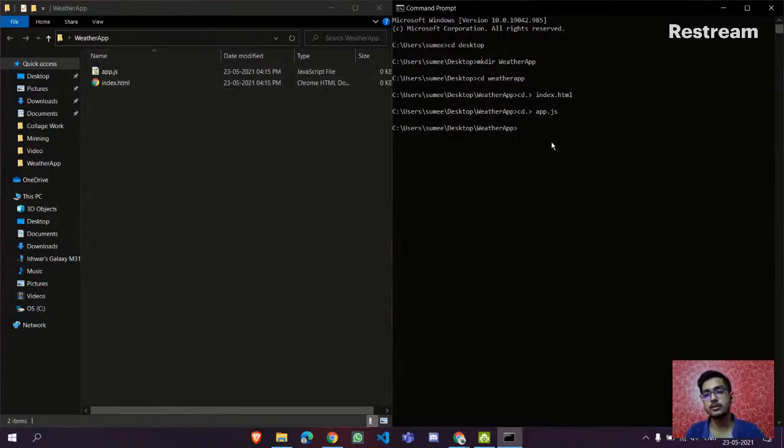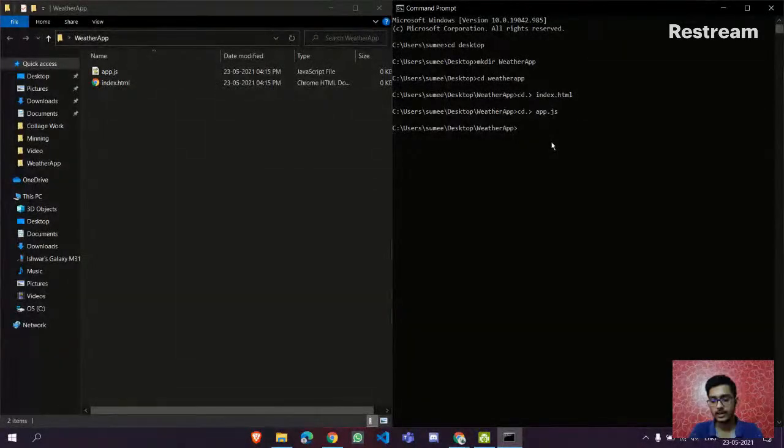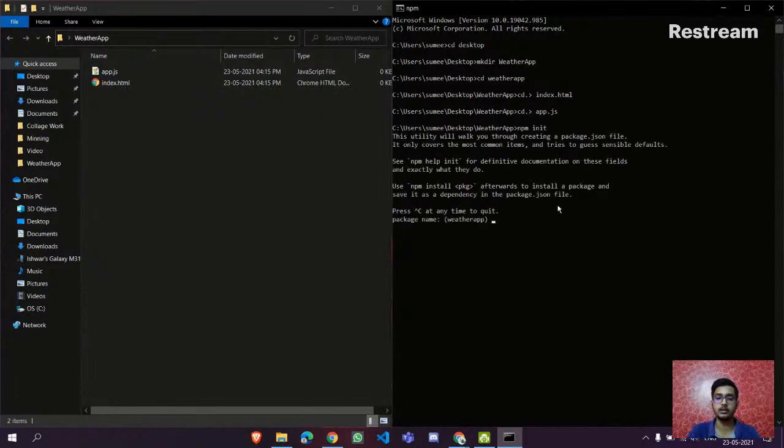Now we have to initialize the npm so that we can download or install our node packages or modules. For that, we have to write npm init, and it will simply initialize the npm, and then it will ask you for the package name. You can give your own, but by default it takes the package name as your folder name. So I'm okay with that, so I will simply press enter. Then it will ask you for the version, so I'm okay with 1.0.0, so enter again. Then it will ask you for the description, so let me give a short description.